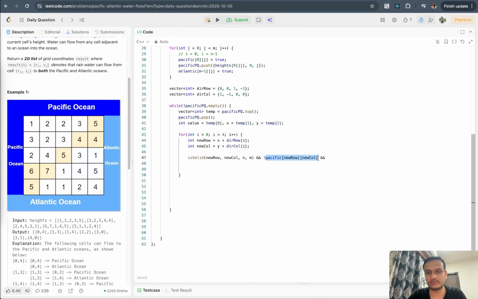Okay, so the height of the new coordinate where we are reaching should be greater than or equal to the current value we are holding. Okay, so the value we have temporarily is 0. So it should be bigger. If all these conditions are true, then only I will proceed. I will mark this new cell as visited, that this new location is processed, and water of this new location also can reach the Pacific Ocean. So I will mark it as visited.